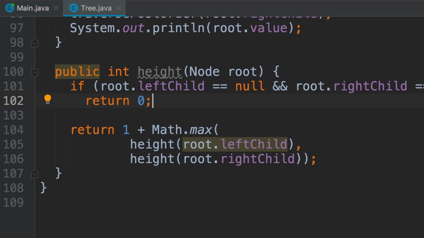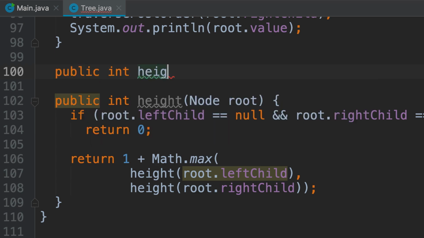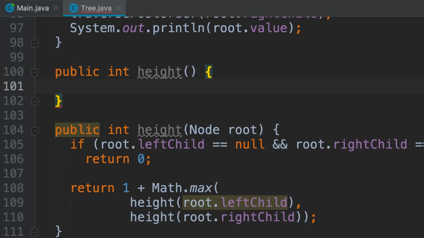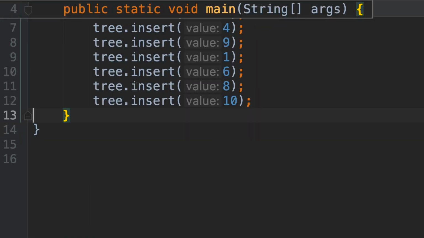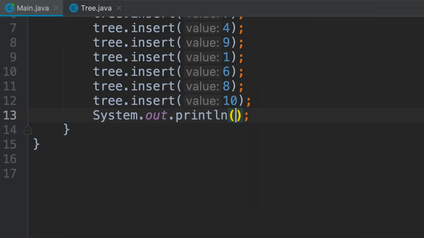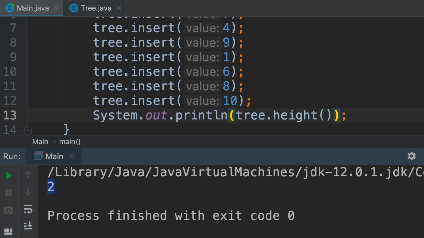Now, if we call this method from our main class, we need access to the root of this tree, and we don't have that. So we're going to create another public method, public int height. In this method, we're going to kick off our recursion. So we return height of root, and we make this other method private. Let's test this. So back to our main class, we want to print tree.height. So the height of this tree is 2.